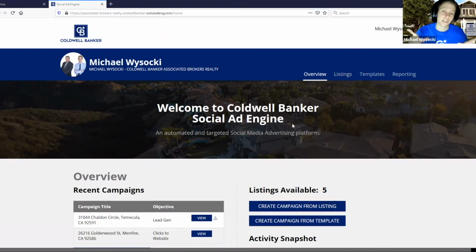So originally, when Social Ad Engine first came out, the only thing you could do in here was run ads on your listings. In the last year, during COVID, actually, it was actually the week before the California COVID lockdown that they added the ability in to run ads, not just on your listings, but just promoting your business page in general, promoting your business. So ads that are for your listings will be under the listings tabs. Ads that are to promote your business page, promote your business, will be under the templates tab.